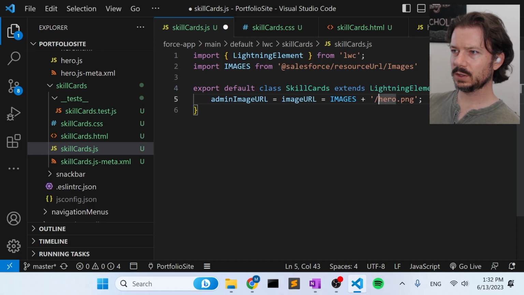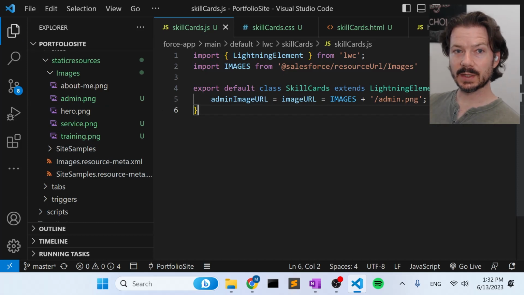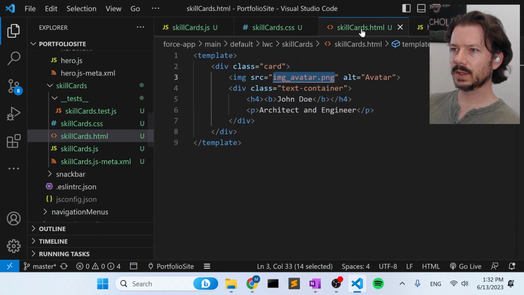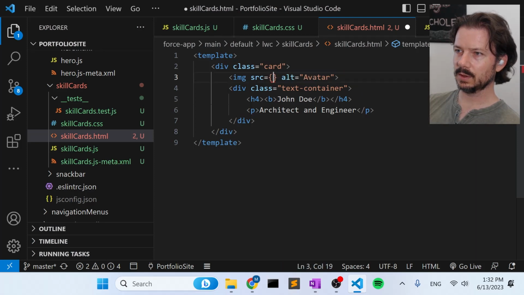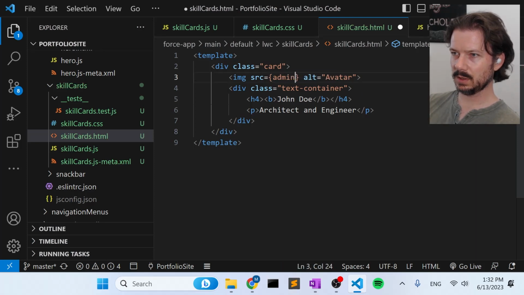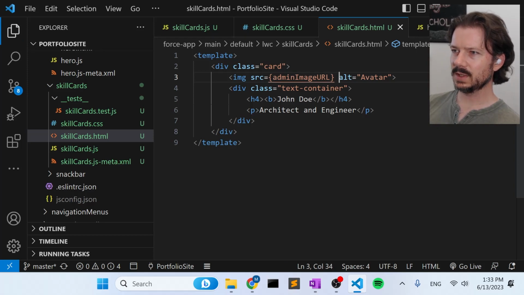And let's just change the name to admin.png, which is the name of our file here in the static resource. So now we're setting that variable in JavaScript. We should be able to go back to our skill cards HTML and change this URL assignment to the variable, admin image URL. We also don't need this alternate text here, so I'm going to get rid of that.